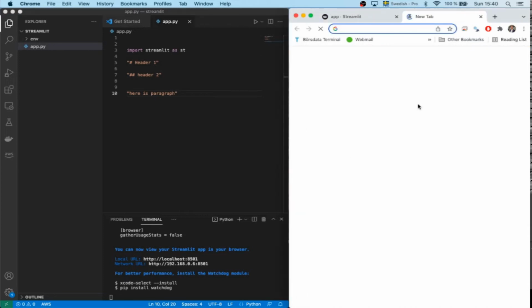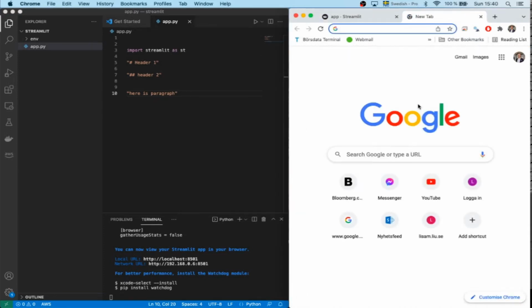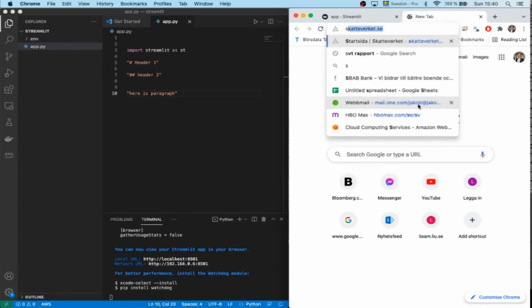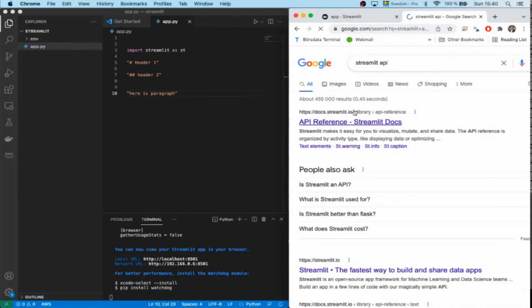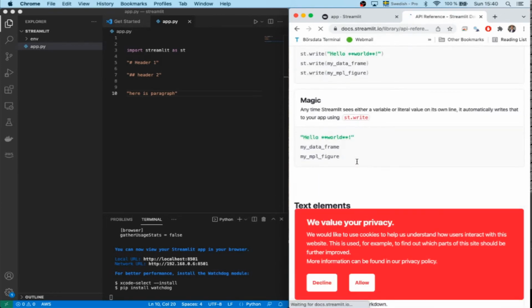And we can also check out the Streamlit API. So you have a reference here where you can check out how you can create different things.